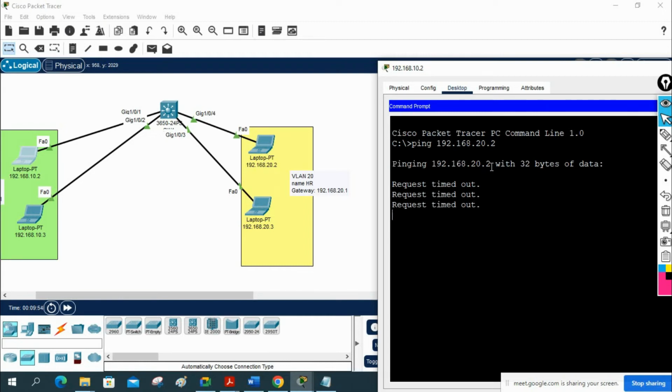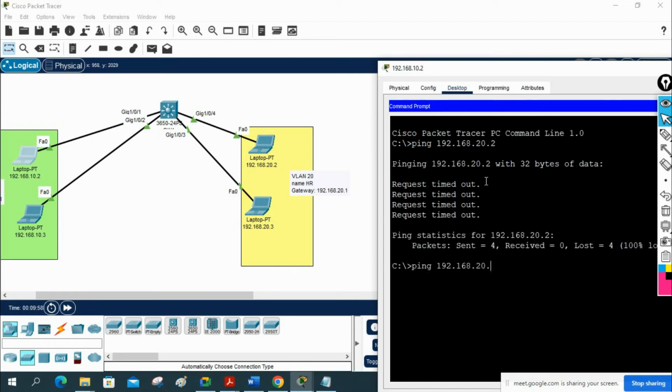Let's see. It is not working, right? Yeah, it is not working. If you want to ping the other computer, that is 20.3, you can check, it will not work. Different VLANs cannot communicate. So to overcome this type of issue, we will do Inter-VLAN.